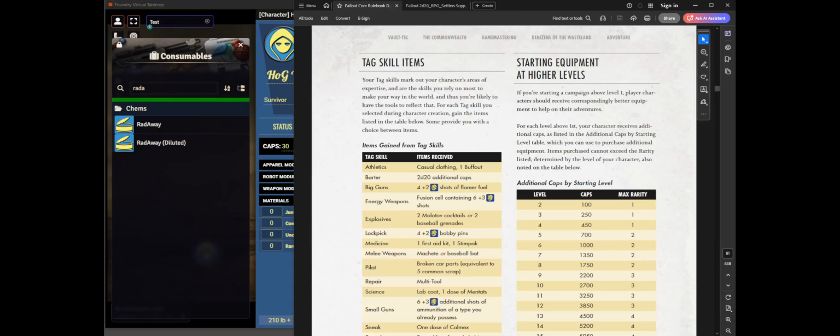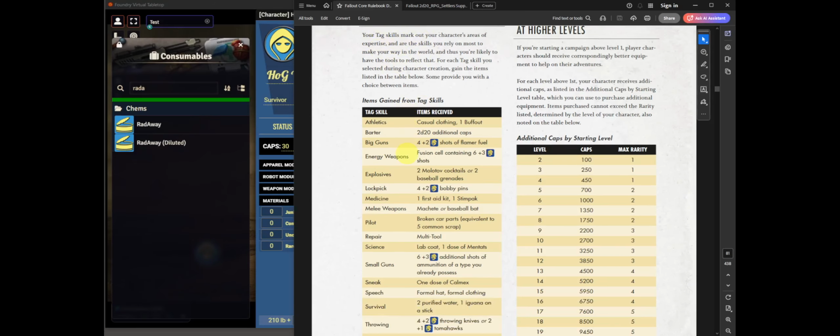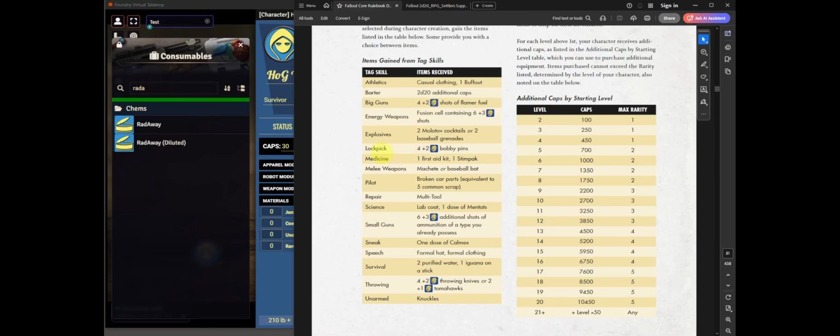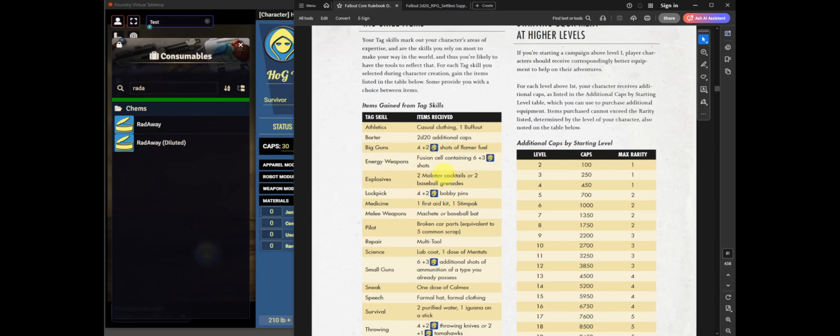I'll go over to page 81 and see that there is tag skill items. It's a column on the left-hand side of the page. Remember the check boxes that we selected earlier? Well, it turns out we get bonus equipment for each of those check boxes we selected as well.